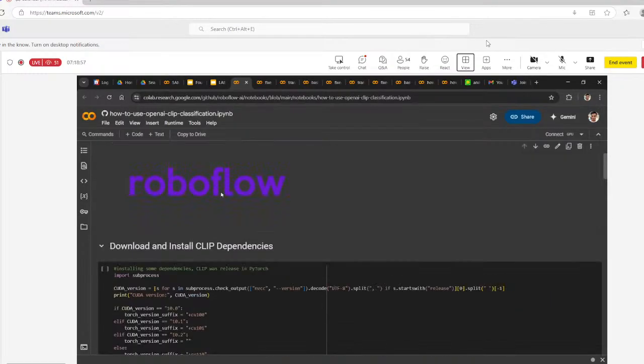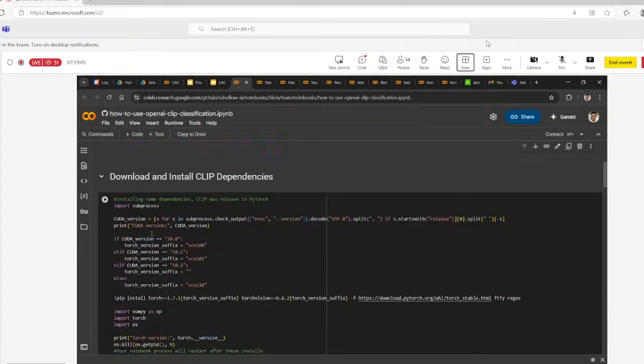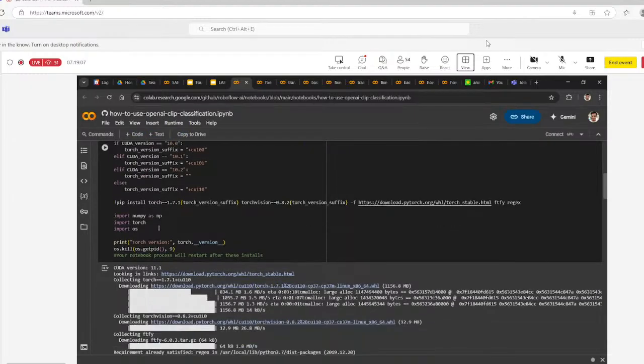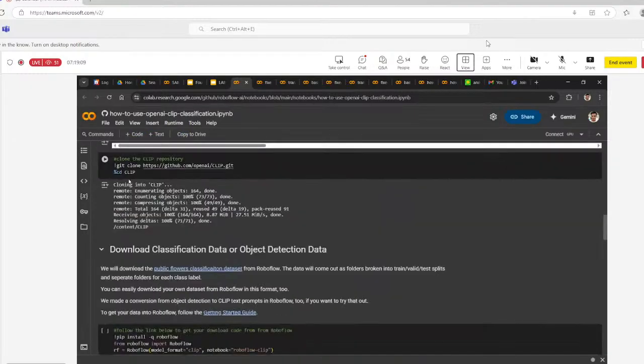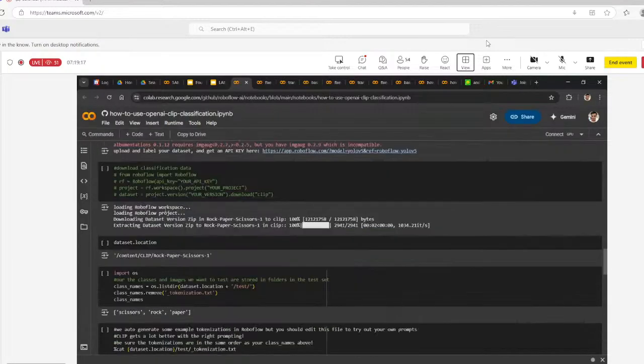This is a quite well established repository, so everyone can use it. These are all installation steps in the beginning. We clone this OpenAI CLIP repository and add the plugins.